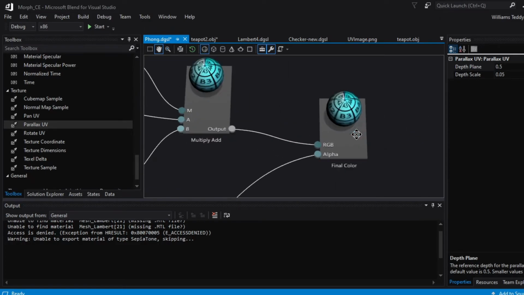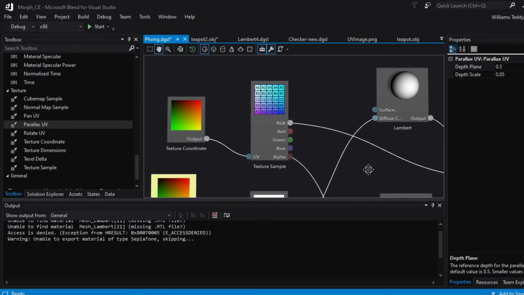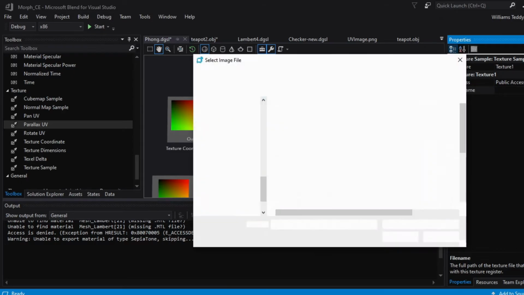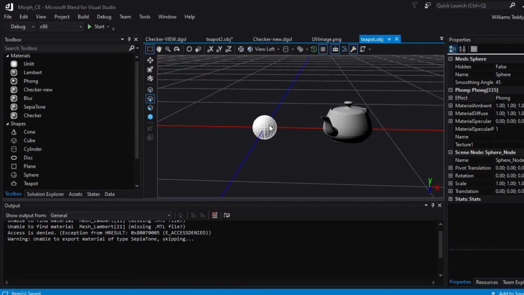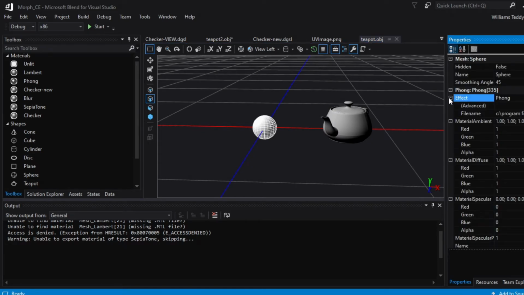Now I want to change that, so in order to change the texture to your liking, all you have to do is click on the texture node, and you'll see on the right-hand side I have my properties view. I'm gonna select this button, and select from the directory the texture that I want. Okay, so now that I'm back in this object view, I'm gonna click on the target object that I want to apply it to.